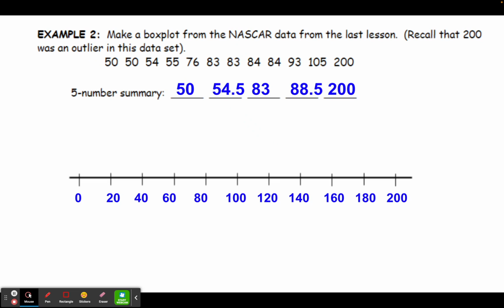So here I am counting by 20s because I need to go all the way up to 200. You can also start your scale at 50 and just maybe go from 50 to 200, and then you can maybe count by a smaller number if you'd like, but either way is fine as long as you're using a consistent scale. I'm going to put the markers in there for the middle 50%, the box part of the box and whisker. So this leftmost line is at 54.5. This one is at 83, and then 88.5.